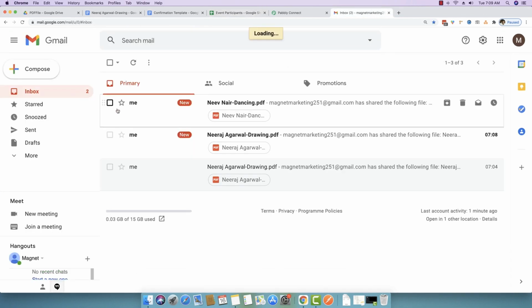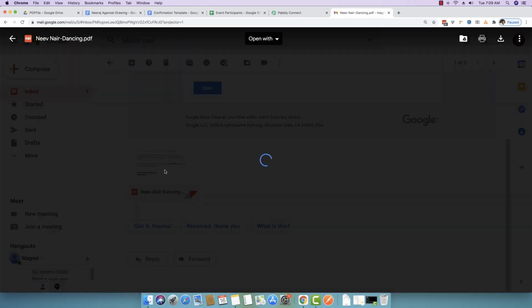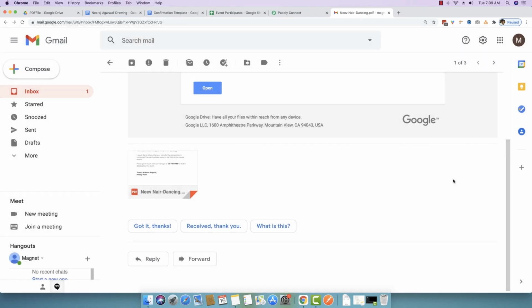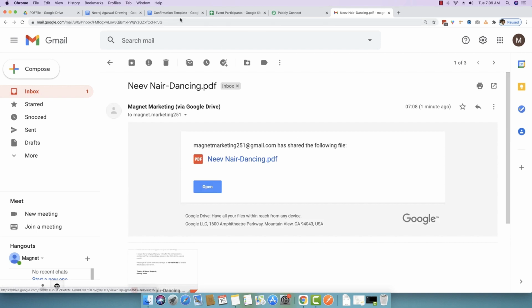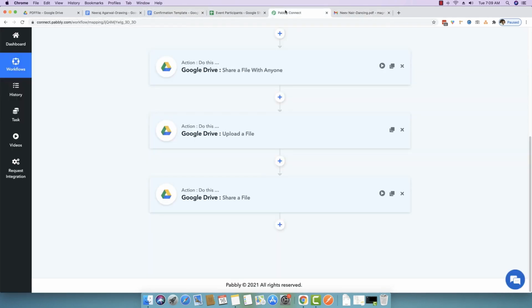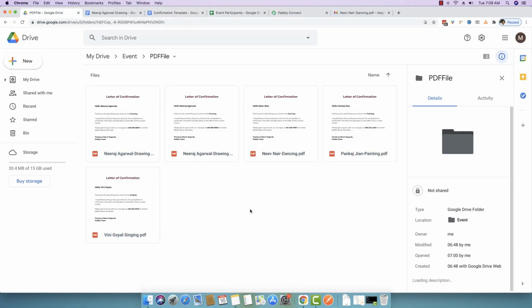So I will just open it and you can see the Neev Nayar dancing.pdf file is right here. And I can actually access this file. I can download it. I can keep it as a letter of confirmation. Whatever I want to do, I can do that. So again, I believe you might have understood how you can create and generate as many PDF files as possible from the Google Sheet data. And you can see all the PDF files right here.